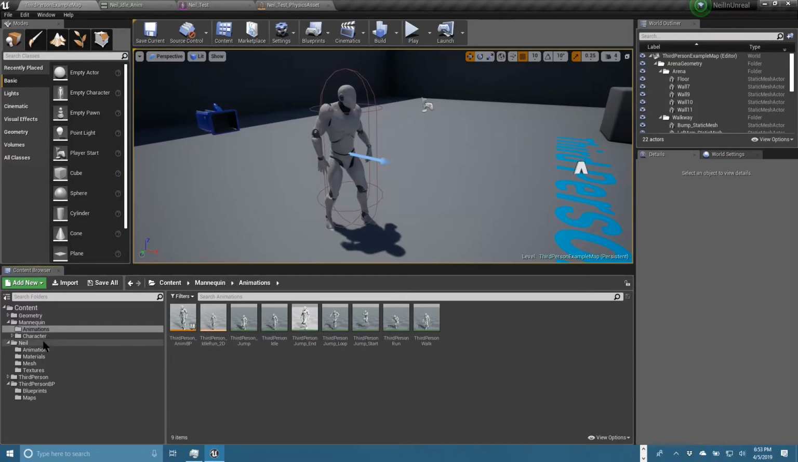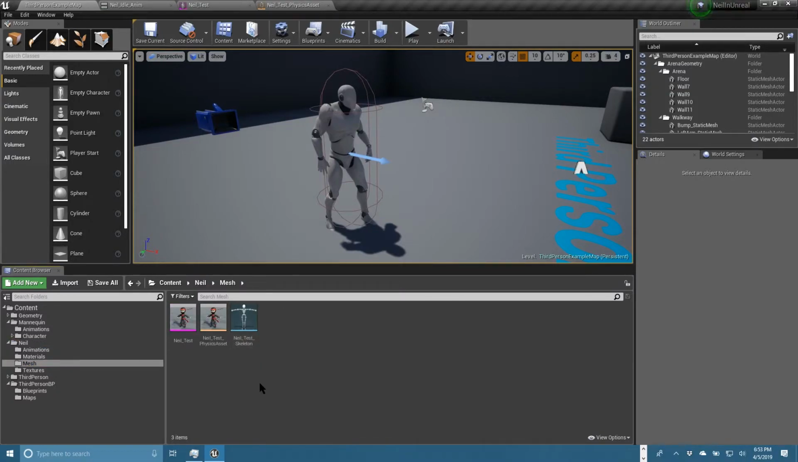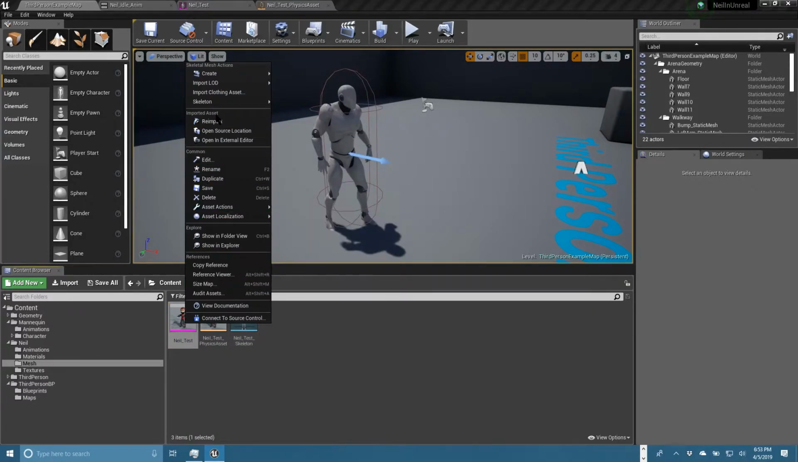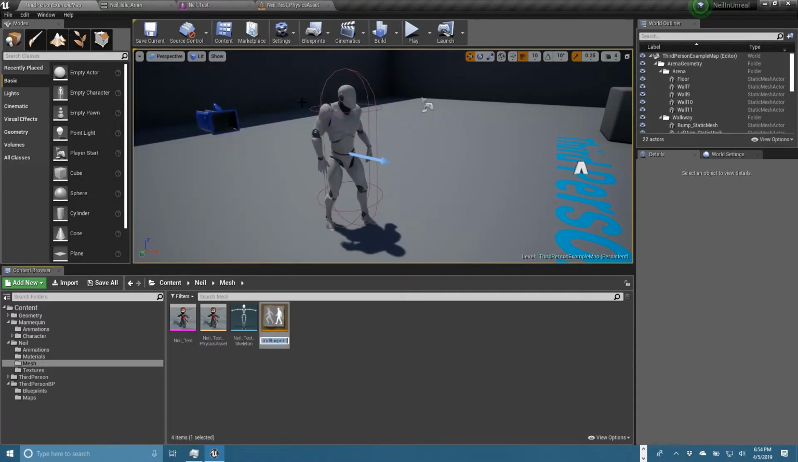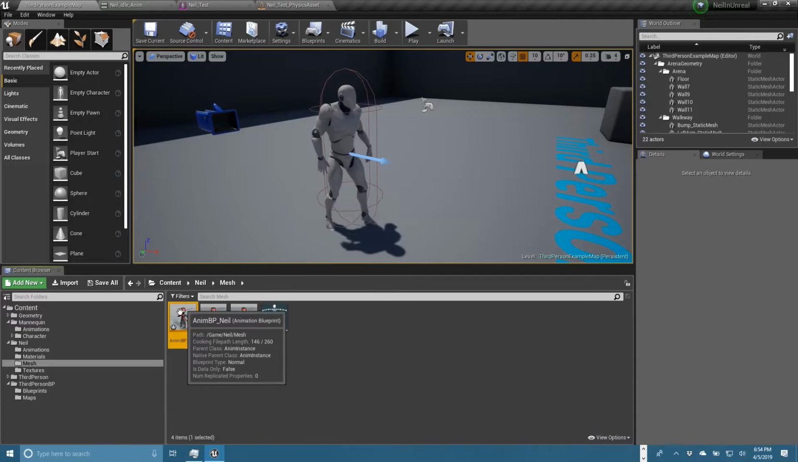So what you actually have to do instead is go back into your mesh, and you have to make it from here. So you have to right click on your skeletal mesh. You got to go up to create, and then we are going to make an animation blueprint. So I'm going to call this one animBP underscore Neil. Enter. And you see it makes it straight from the mesh. You see the little icon of Neil in here, which is awesome.